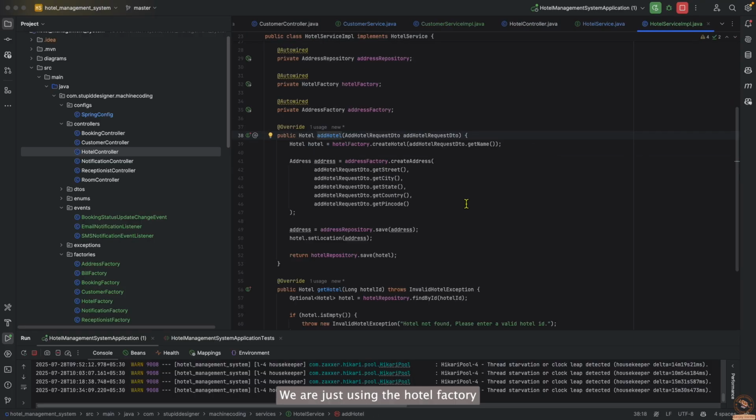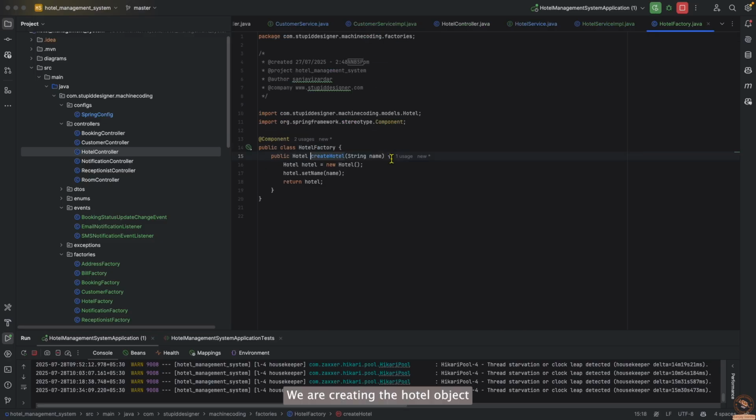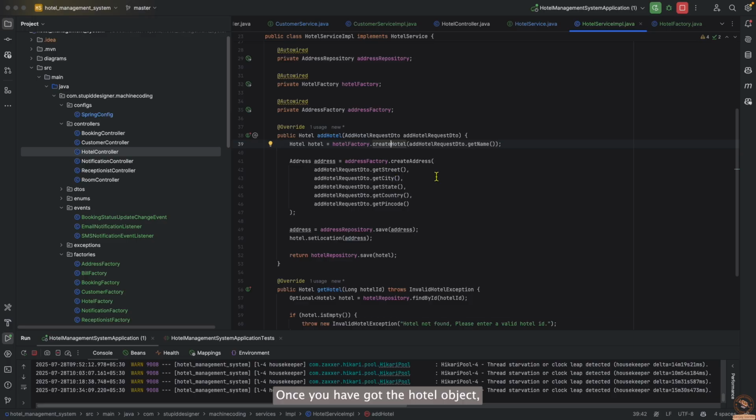And here we are just using the hotel factory for creating hotel. There we are creating the hotel object and setting the hotel name. Once you have got the hotel object, each hotel will have some kind of address. That address will be created by the address factory. Once we have got the address, we are saving that address and we are setting that address to the hotel location. And then we are using hotel repository.save and returning the hotel to the controller.